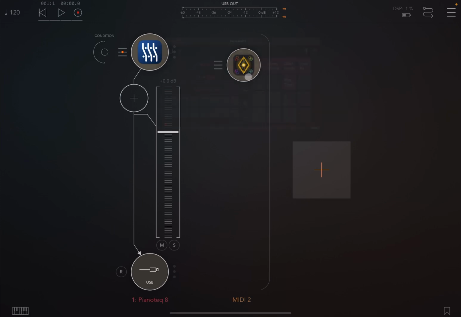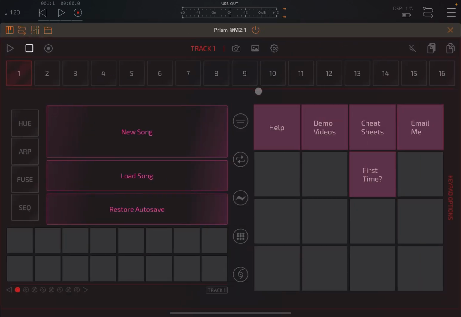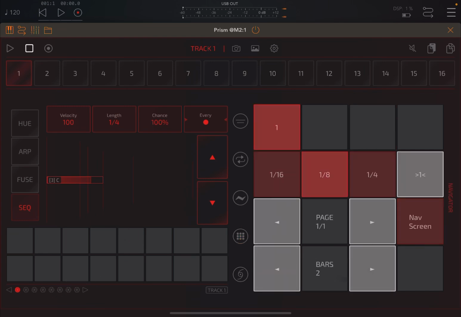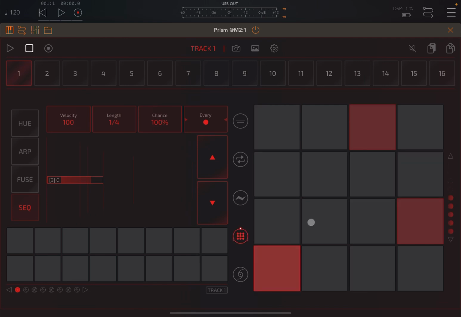Okay, so next we are going to open up Prism and maximize the window. We are going to select a new song and then turn on track. Now, let's say that we want to create a chord progression. You know how to do that. So click here and hold to change the number of bars too. That would be great. Then select some chords like this one.